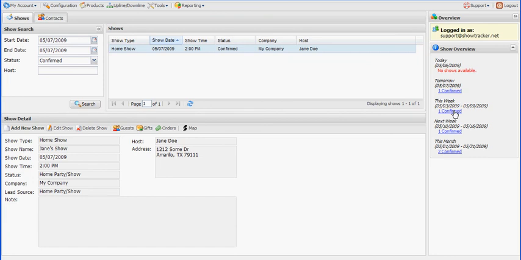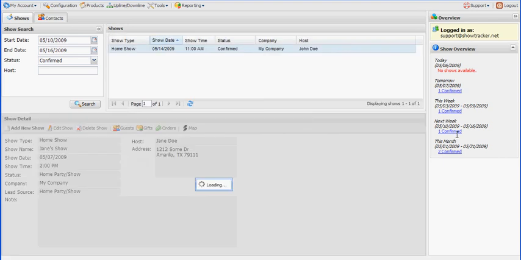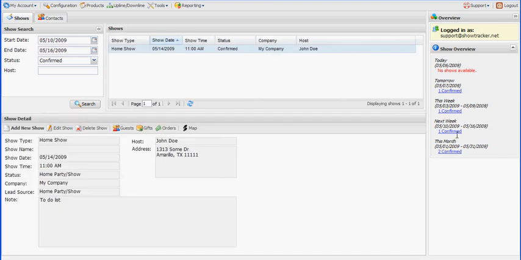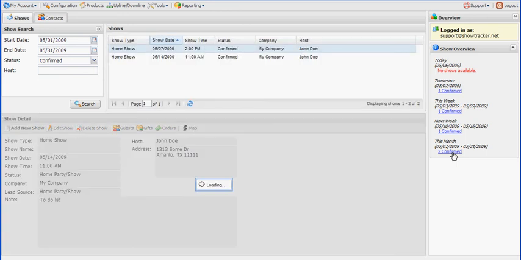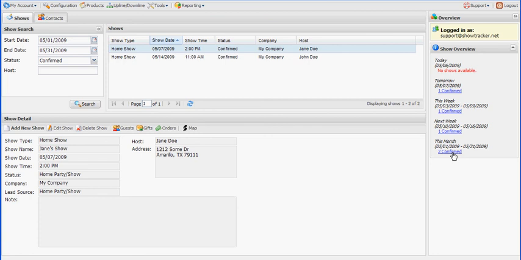And then if we click on this week, we'll see the same show. If we click on next week, we see the show that we created for the 14th. And if we click on this month, we'll see the two shows that we have for this month. And that covers all the information for this demo on creating a new show.